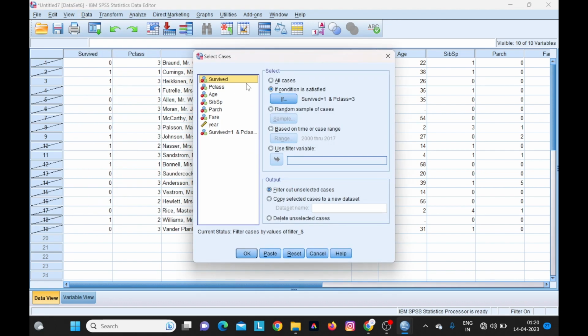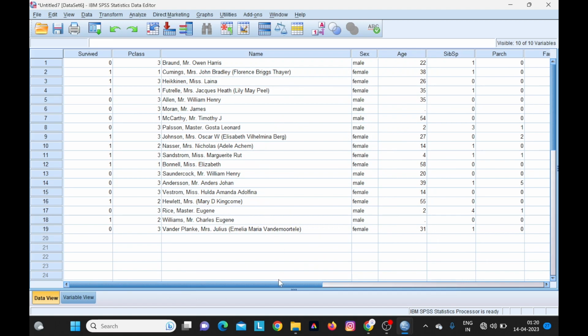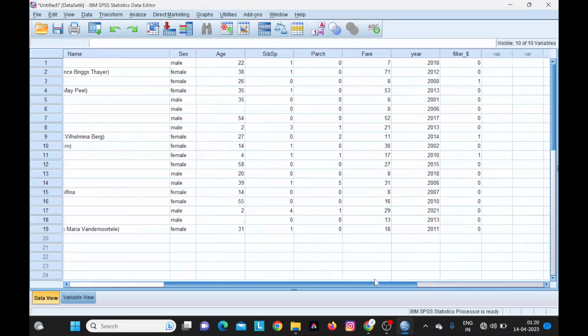but first we have to remove our condition. Say all cases, then we remove our filter. Now we could also do something else. Alright?